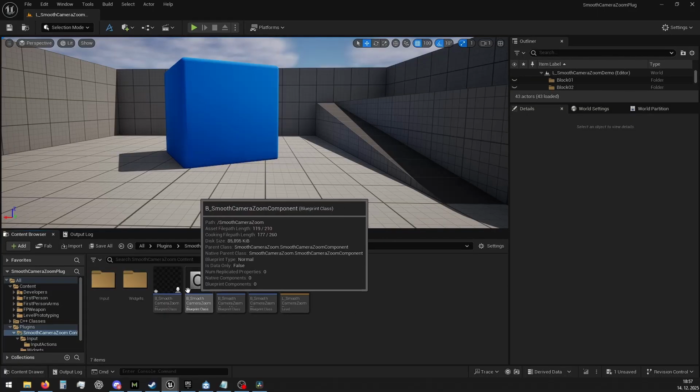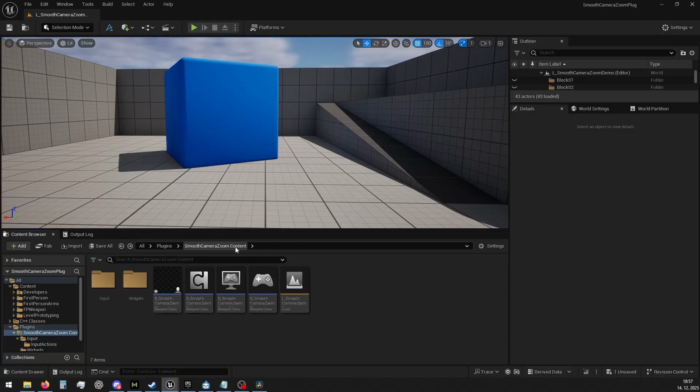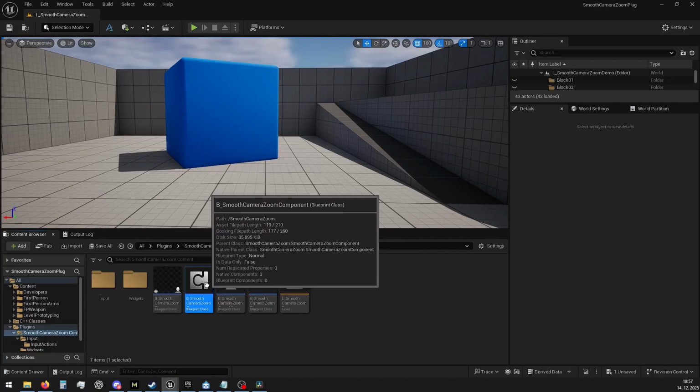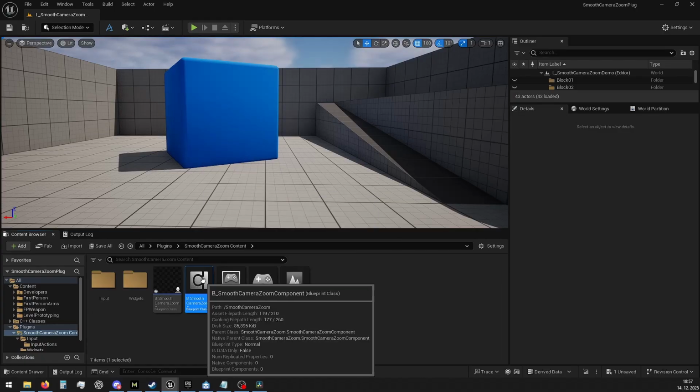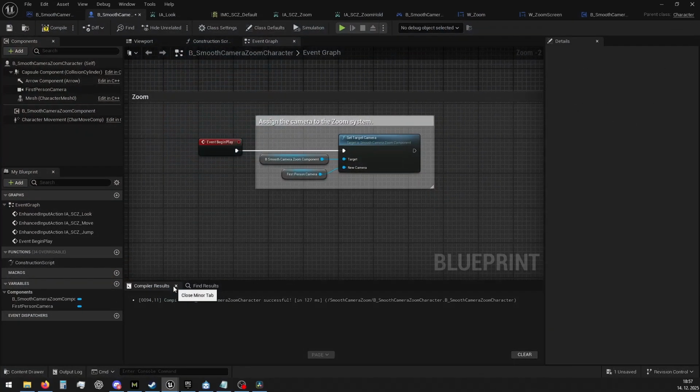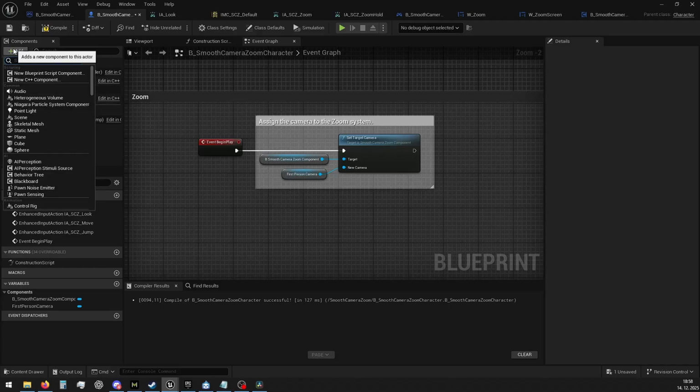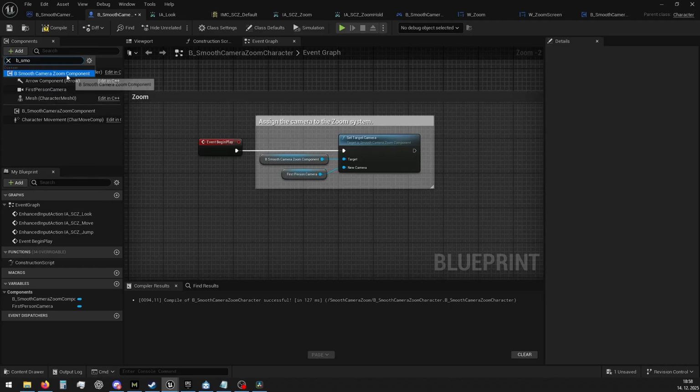Okay, so right now I'm in the plugins smooth camera zoom content directory. And in here, you're going to find the B_SmoothCameraZoomComponent. If you want to integrate this system into your current project, you will need to add this component to either the player character or the player controller. So if I open up the player character, you can see on the left side that I have already added the component. If you would like to add it, you would just click this add button and type B_SmoothCameraZoomComponent.